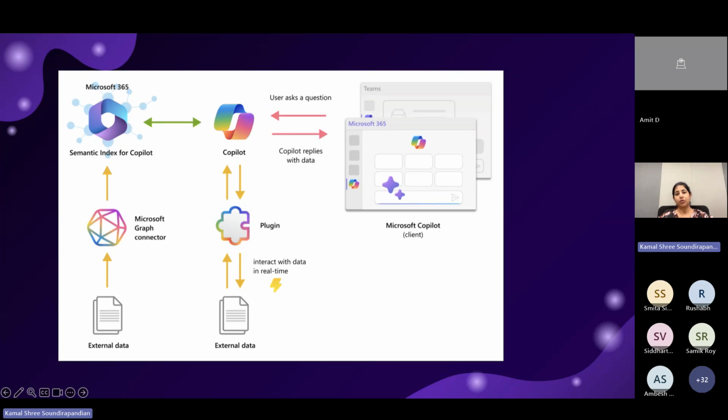So there are three main steps to set up Graph connectors. Simple: create a connection, register your schema, and ingest your content into Microsoft Graph. Simple as that. So the picture tells you how you can build your plugins, or how you can extend your Copilot for Microsoft 365.